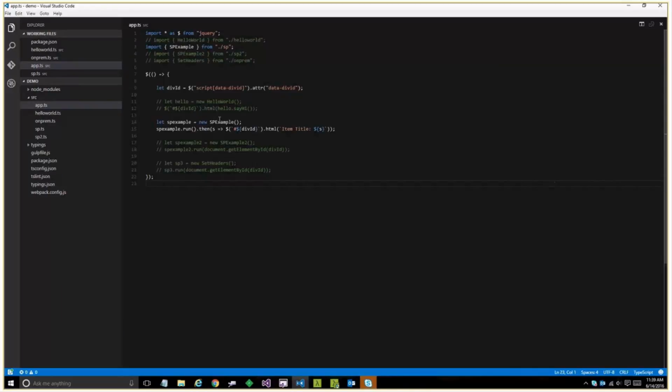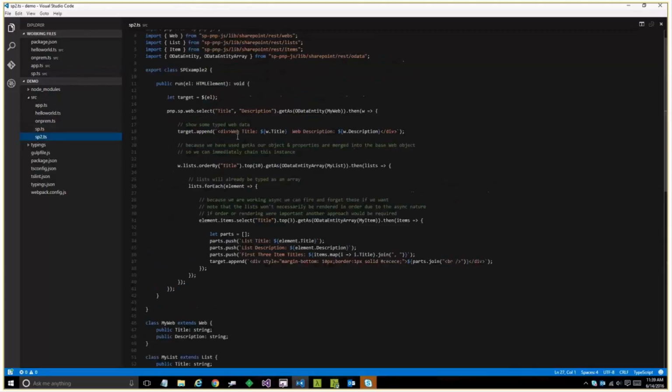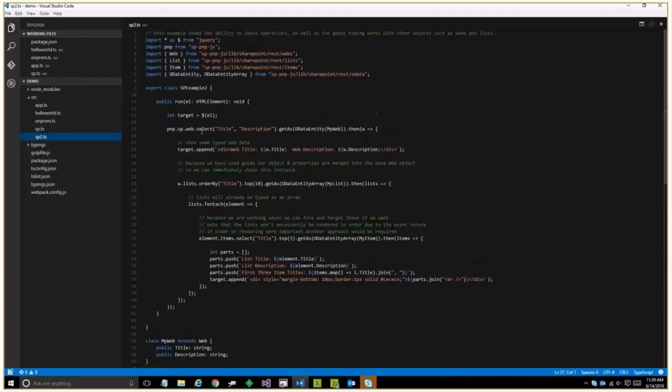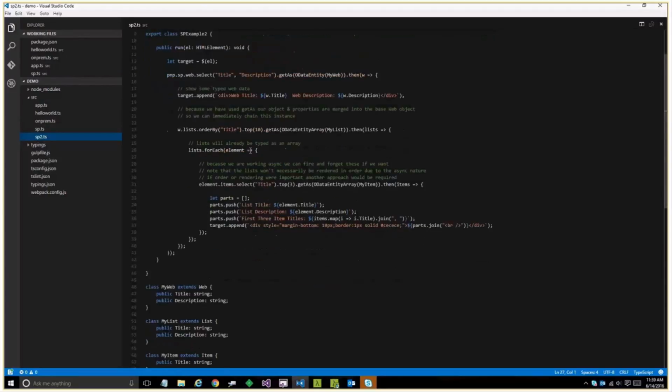So we'll come back, and then you can see in the SharePoint, we're again using jQuery in here, getting our class, and then doing our actions throughout.